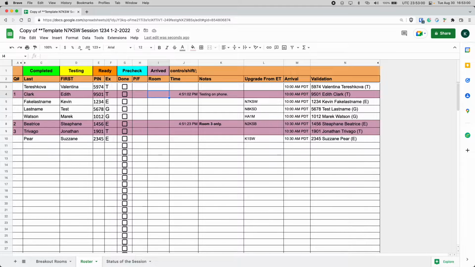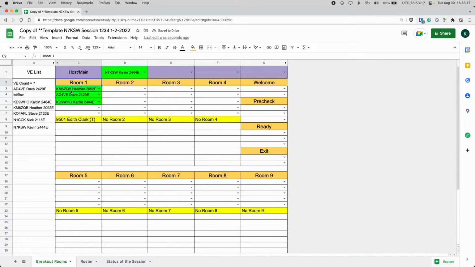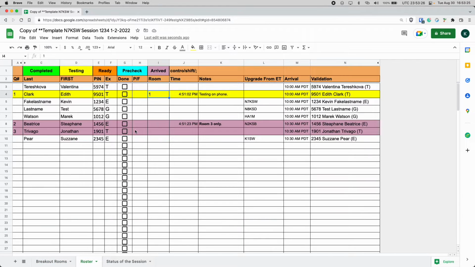like authorizations on exam tools, or checking Discord for messages, or updating the spreadsheet. So let's say that Edith comes in and the main room sends her to your room, room 1. And by the way, you'll see that you're in room 1 because your name will show up on this tab under room 1. So your name will show up in one of these 5 sections here.